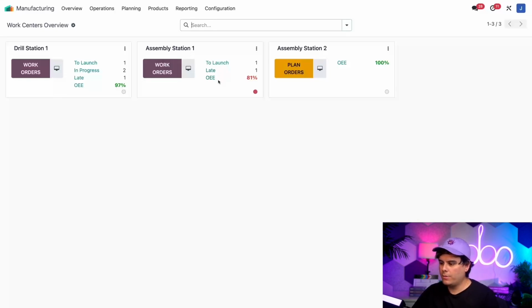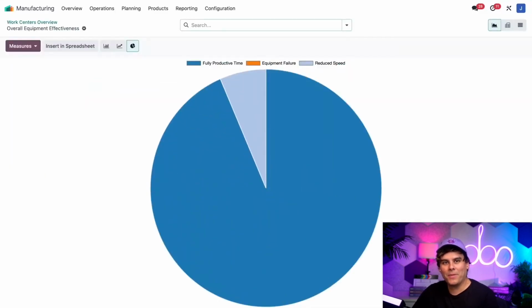On assembly station 1, as I just talked about, the red color over here means that the work center is not meeting its OEE targets. If I click on the OEE button on one of these cards, like in our case, the green one because it's better to show it there, I'm taken to the OEE report for that specific work center.